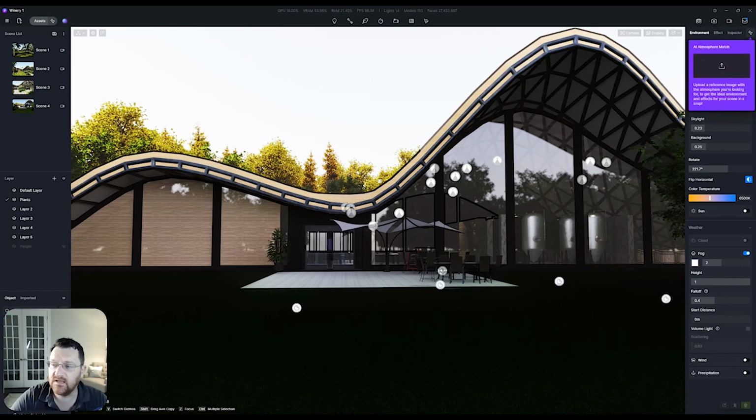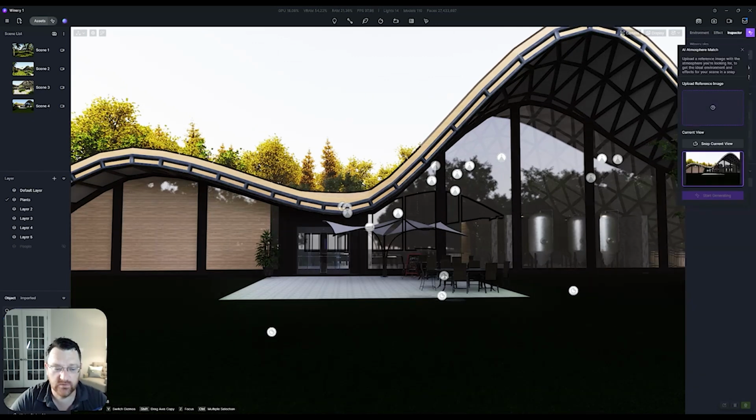Now, you'll see this little AI icon. This seems to be the de facto AI button that they're showing for 2.7. Kind of looks like a squiggly little bunch of stars. If we hover over this, it will say AI Atmosphere Match. Now, I'm just going to click on this. This is the really important part, which is the upload reference image. So I'm going to run through a couple of different versions, and I'll show you the effect this has.